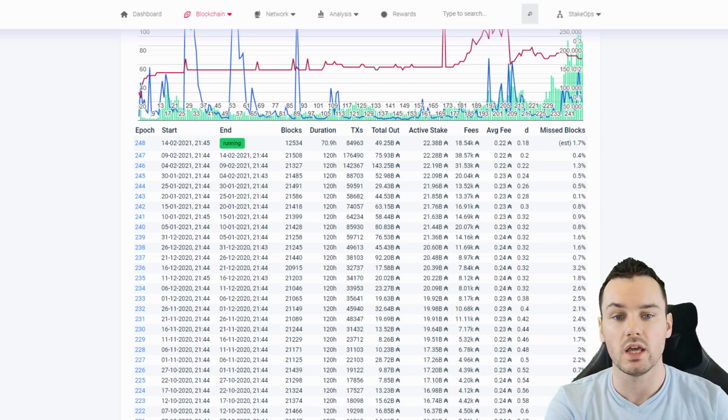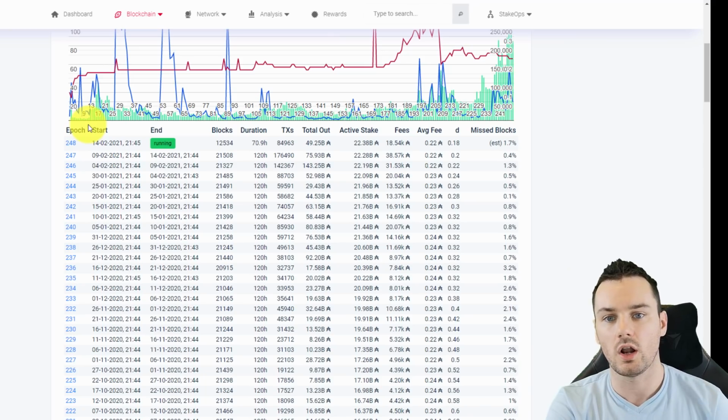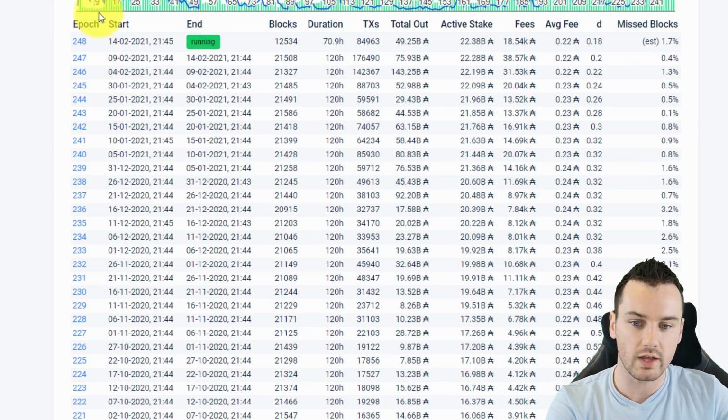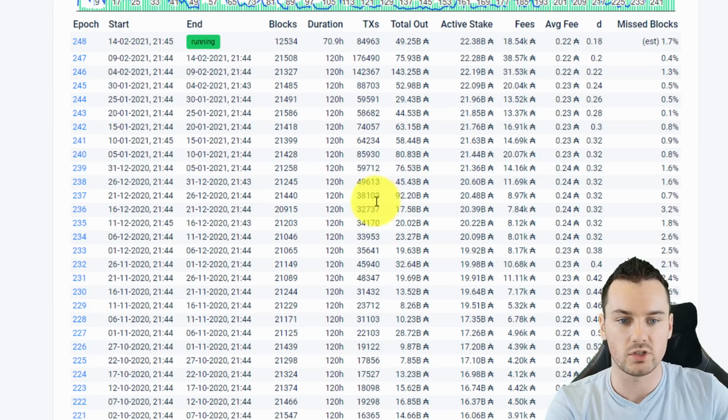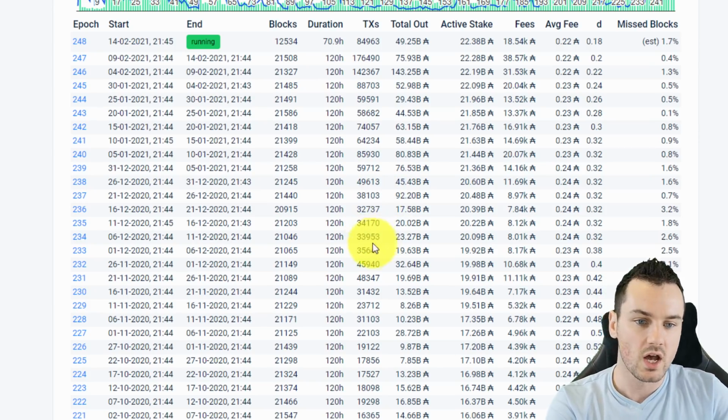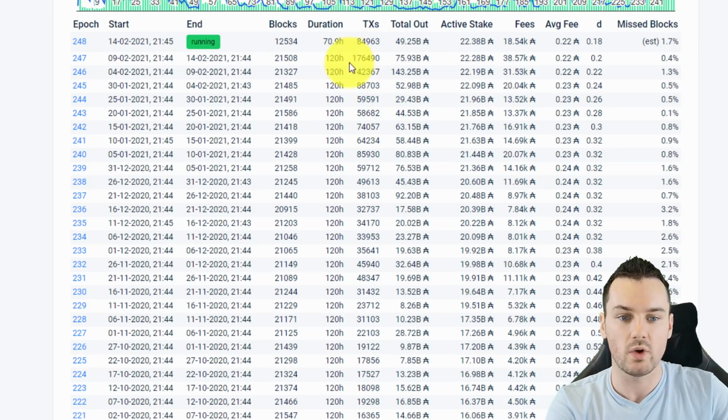If we look at it per epoch then, again, these stats are all on adapools.org. Really good stats over there on the site if you want to check any of these out yourself. So you can see down the left, we have all the epochs. Back here, we were having kind of mid 30,000s, then 50,000, 60,000 transactions. This is transactions per epoch, and an epoch is 5 days. But the last two epochs have been record breakers.